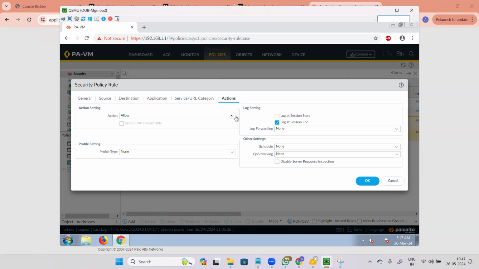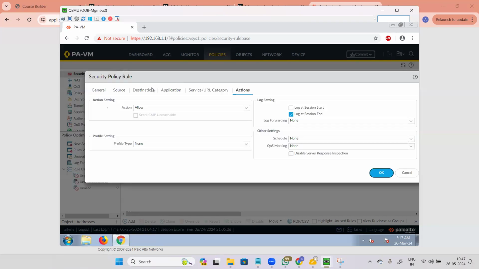Okay, so allow. As of now, I created this rule to allow the traffic for YouTube. So I created a rule allow. Then we have profile settings. Right.